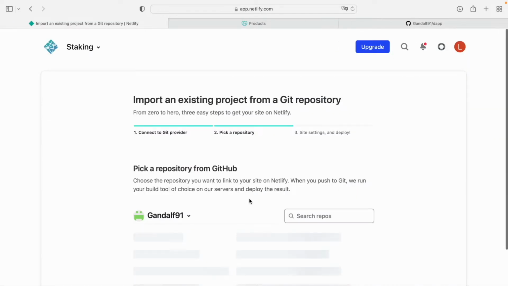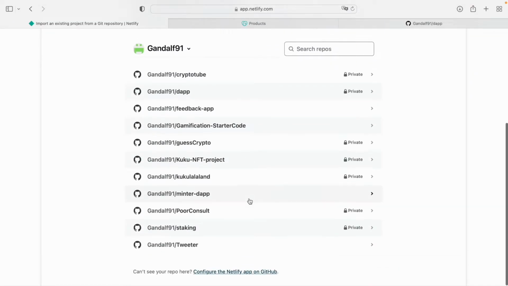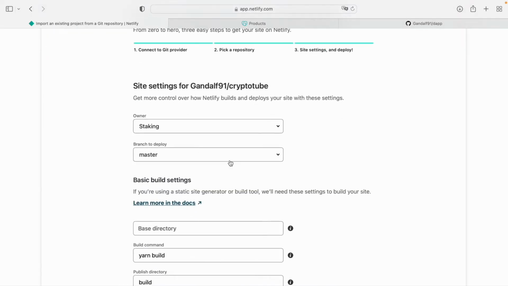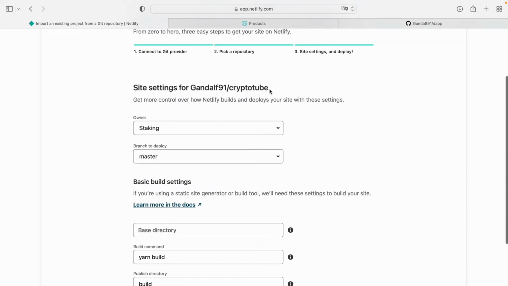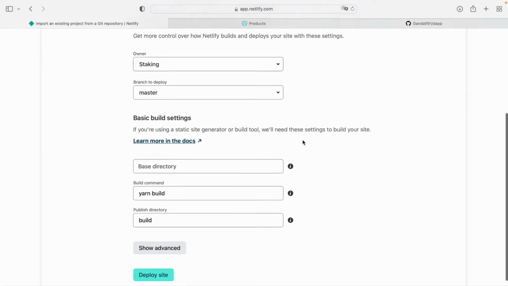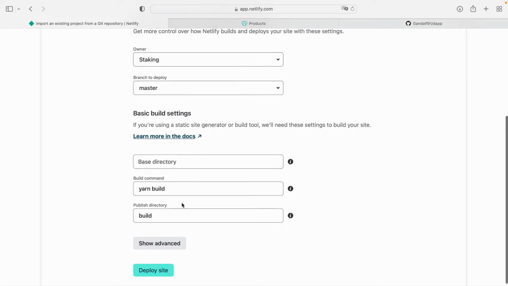Now you will see all the GitHub repositories that you have. In my case, I'm going to connect the one called CryptoTube. Even though in yesterday's video we uploaded another project, it doesn't matter. Let's connect the one called CryptoTube, which is one of our future projects that you will see in the coming days. So right in here you can leave everything as written.